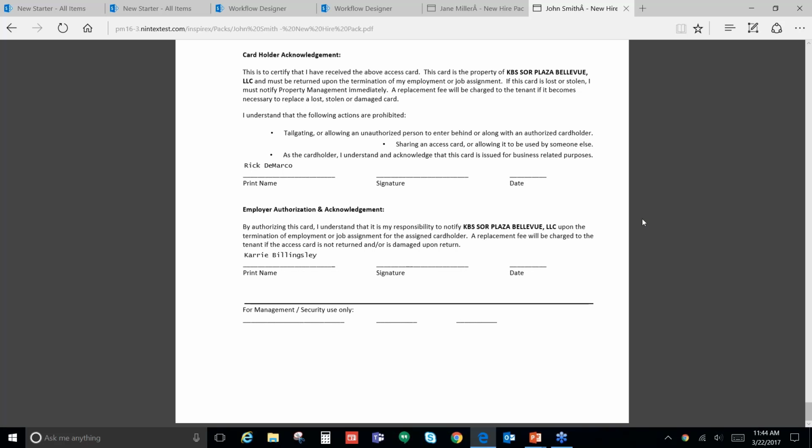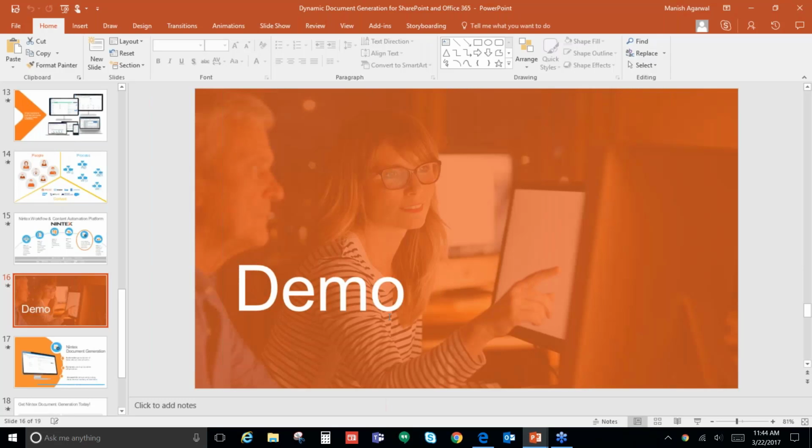And that, ladies and gentlemen, is the document generation action in Nintex Workflow for SharePoint and Office 365.